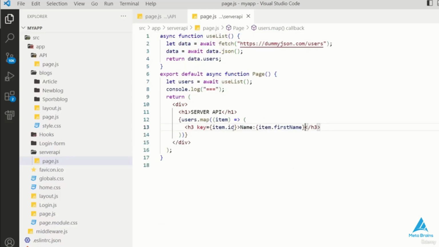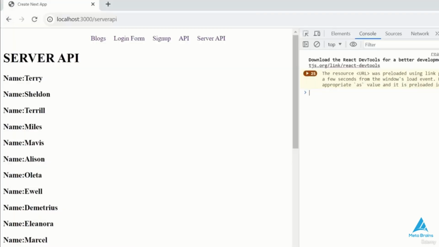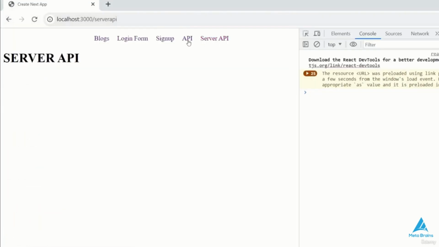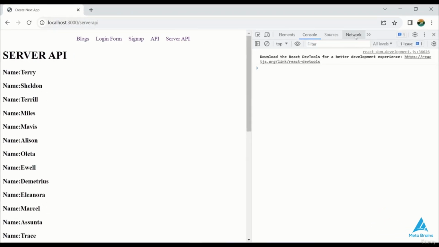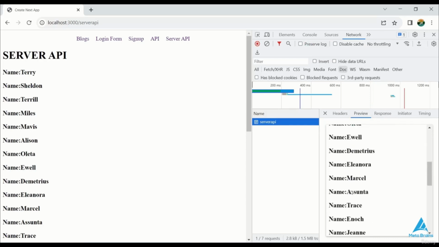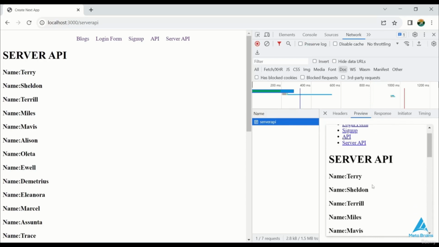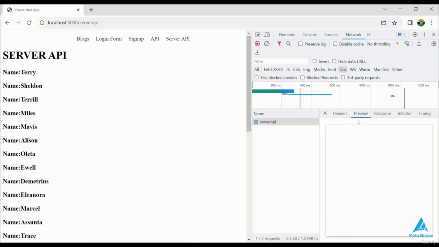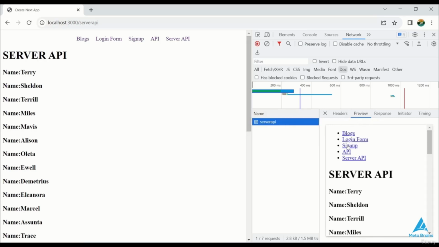Okay, so everything seems fine. When we go to our browser, we can see that the server API is working seamlessly. If we inspect the network and examine the preview of the server API, it's evident that everything is functioning as expected on the server. Okay, so this is how we effectively use our API in a server component.